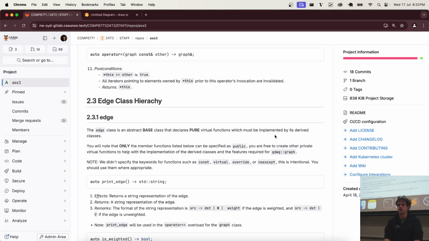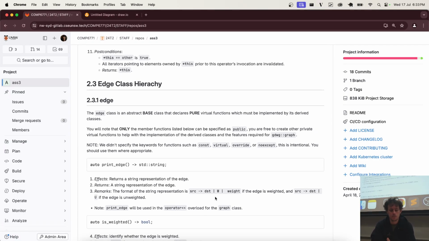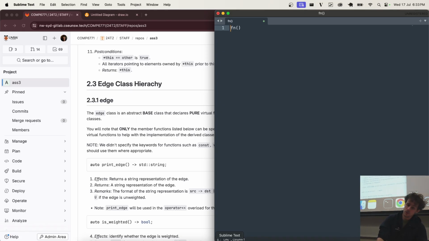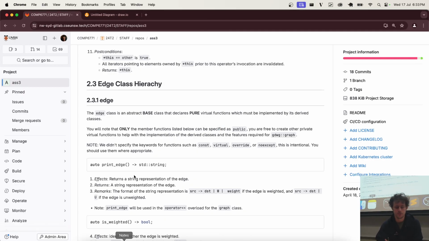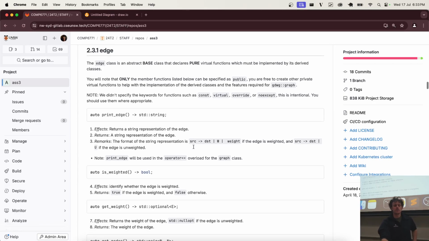So abstract base classes mean you can't instantiate it, but they can be inherited. And every function in there, well, not every, they should be pure virtual functions. Remember, a pure virtual function says virtual out the front, and then it says equals 0. That's a pure virtual function. Note, we didn't specify the keywords for functions such as const, virtual, override, or noexcept. This is intentional. You should use them where appropriate. We're giving you these things, and we want you to figure out what should be const or noexcept or virtual or anything else. That's kind of part of the challenge.